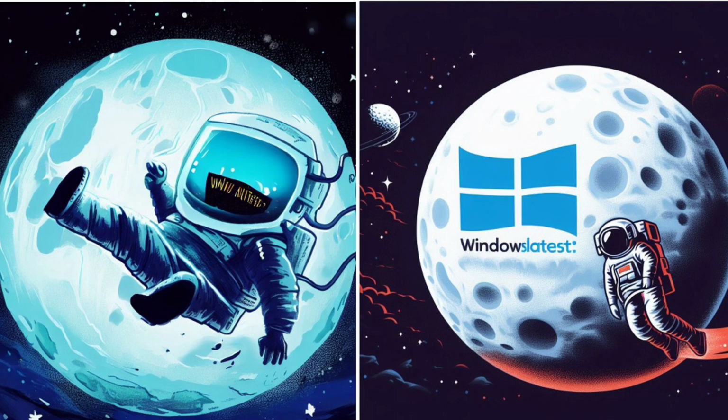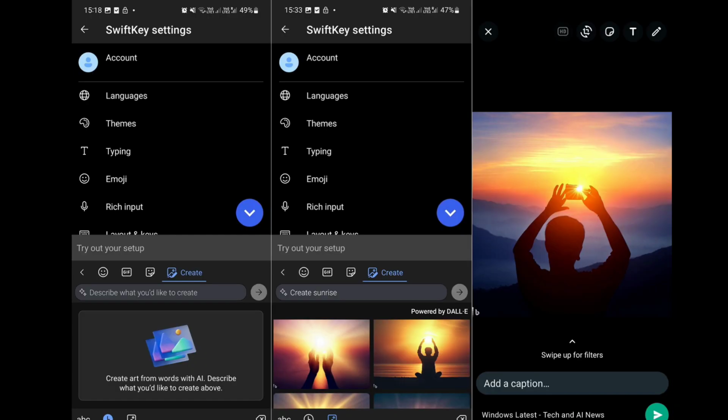So if you do not have access to DALL-E 3, you can still use the Image Creator powered by the less capable DALL-E 2. How to use Bing Image Creator with DALL-E on Android. Getting started with Bing Image Creator on Android is a straightforward process. You will need to download the SwiftKey keyboard from the Play Store and follow the on-screen instructions, which include enabling SwiftKey and changing the default keyboard settings.